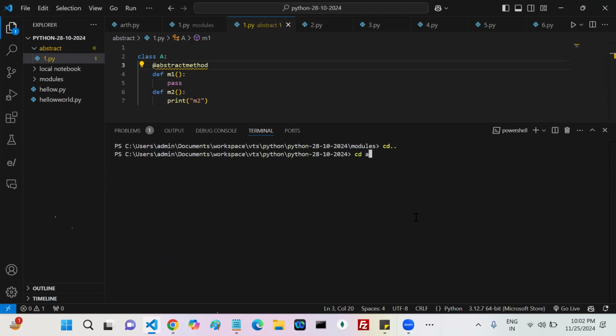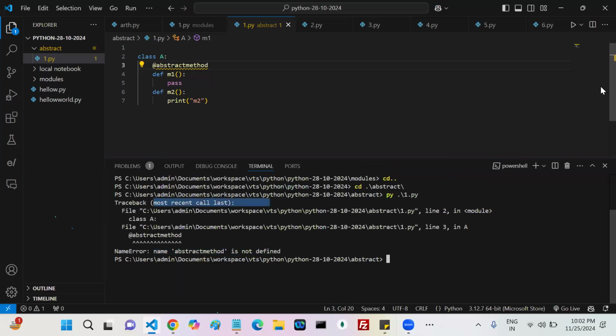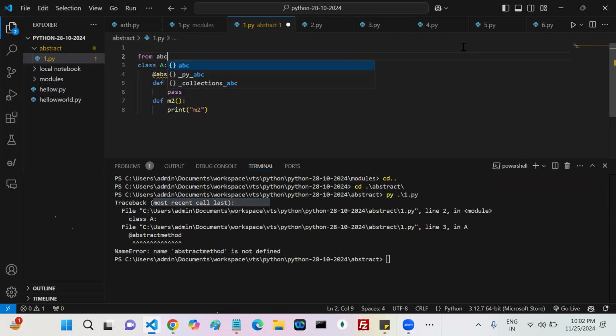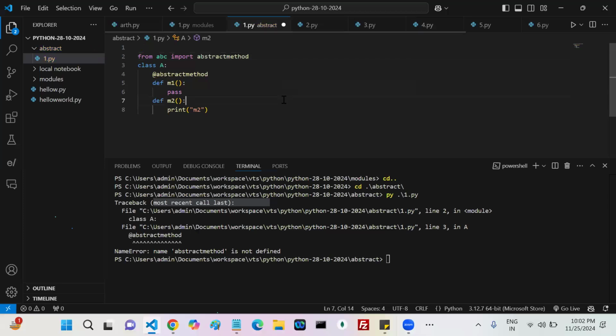Run py 1.py. So the name abstractmethod is not defined. That's okay, fine. I said the abstract method is available inside which module? The ABC module. So from ABC, I want to import the abstractmethod.